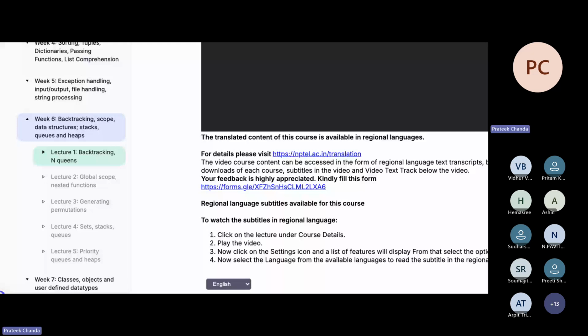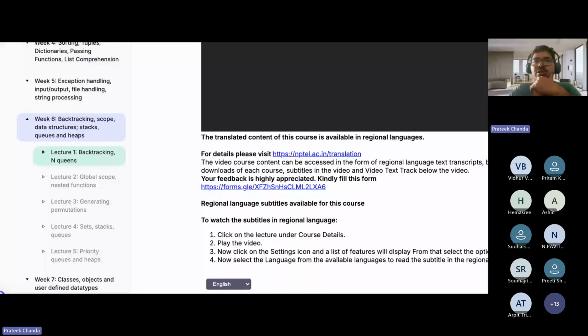Okay, I think we can start now. We have a fair number of people who have joined, so we can start. For the new joiners, again, just to give a highlight of what we will be discussing today: today is week 6. We will discuss backtracking, global scope and nested functions, and the other topics. We'll go through them one by one, and also solve some of the quiz problems and assignments.